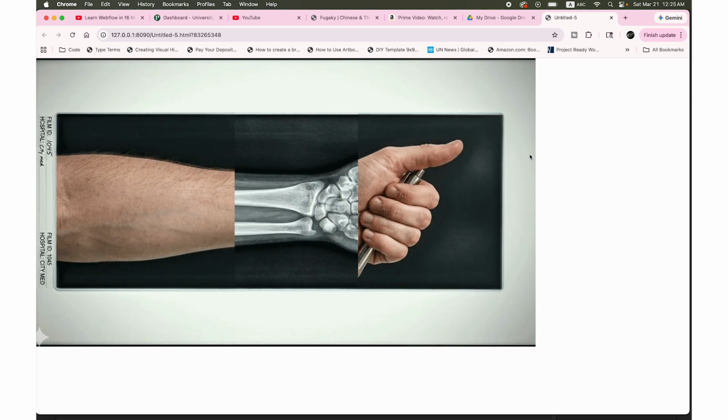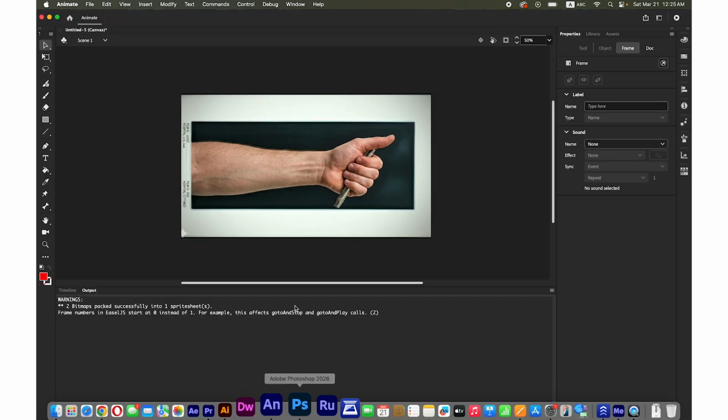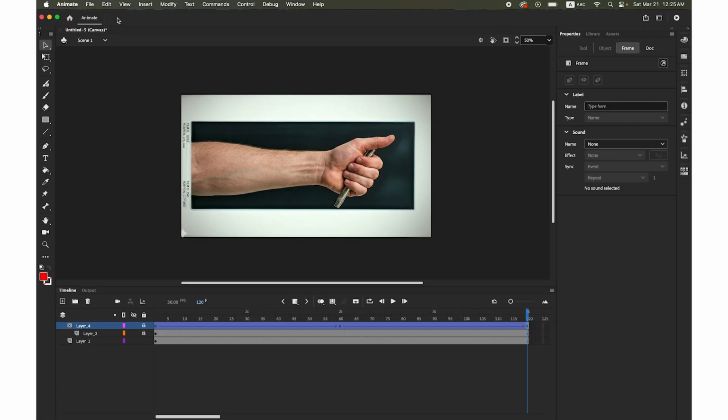See? It's pretty cool. Okay, so our first one is done. Let's do another one. Before we do that, let me show you how to save and how to export as an MP4 file.